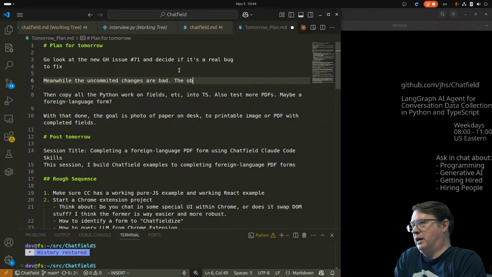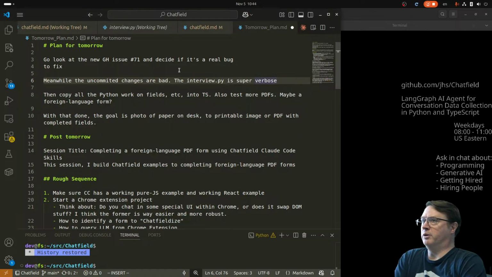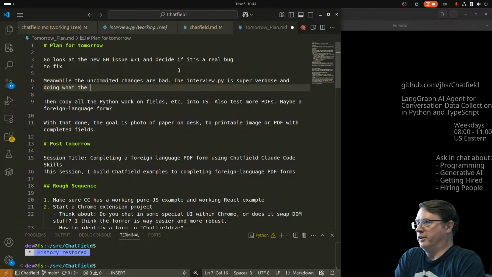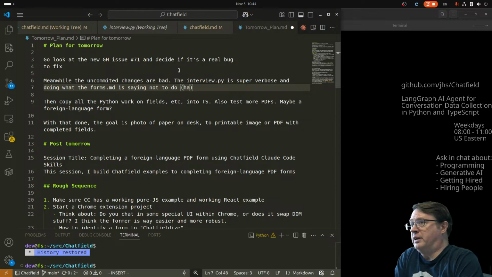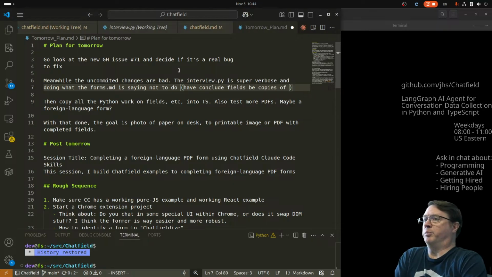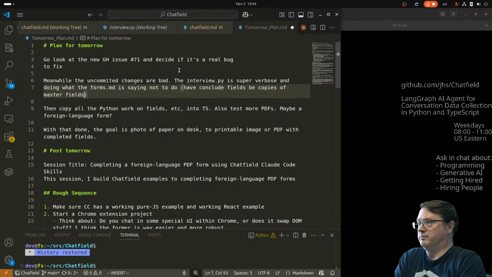The object is doing... the interview.py is super verbose. And doing what the forms.md is saying not to do: have conclude fields be copies of the primary master field. Also, the file is getting huge.